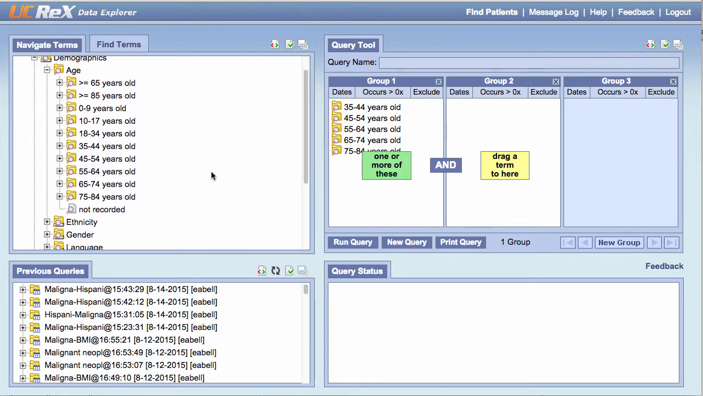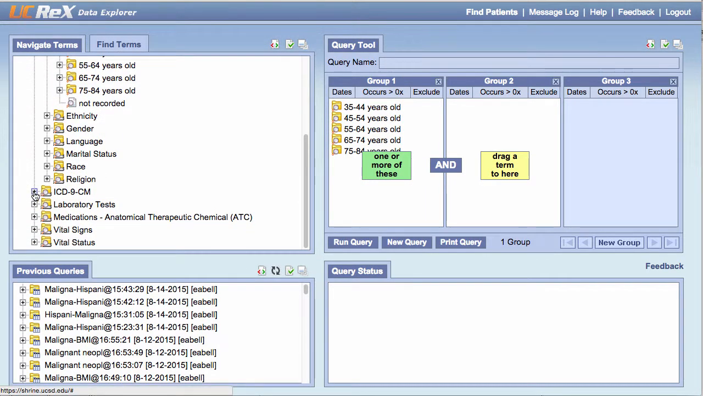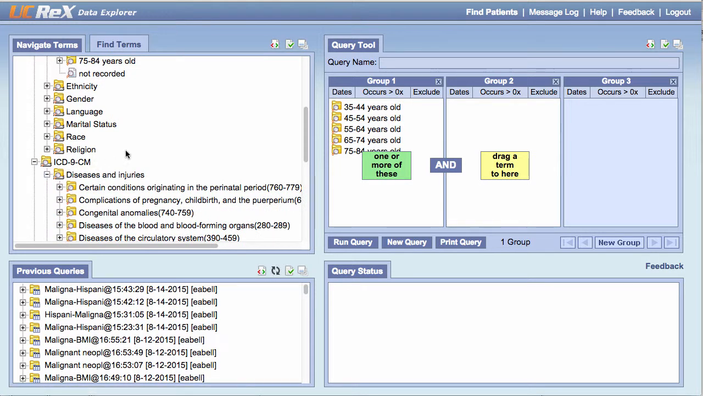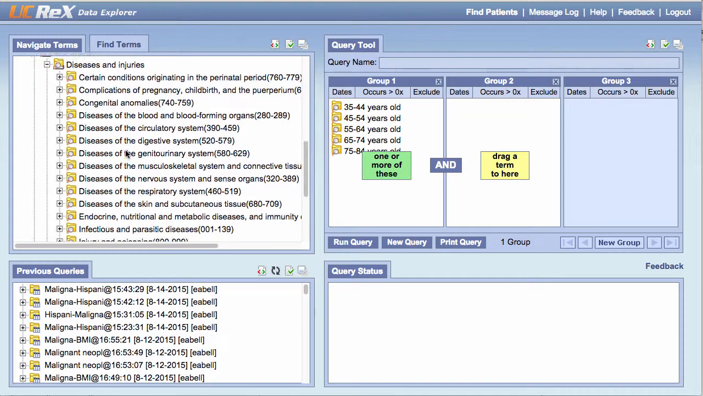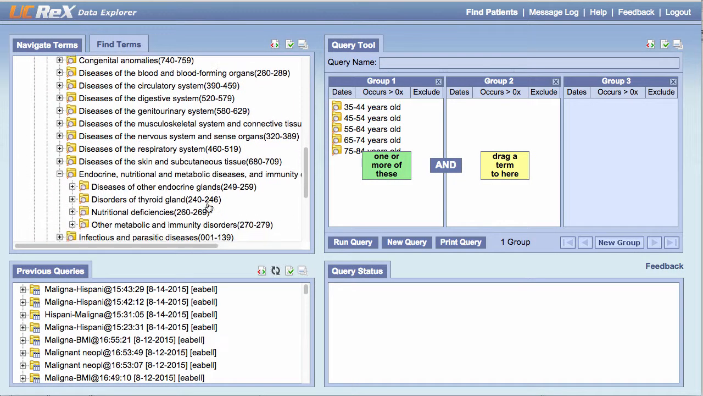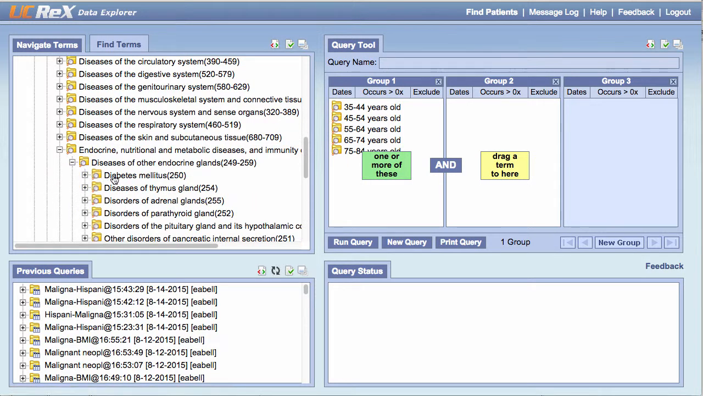Next, we want to make sure they actually have a diagnosis of diabetes. So if we scroll down and open ICD-9, Diseases and Injuries, then we can find diabetes in here. By dragging this, we're creating an AND query. This will mean that our cohort includes someone within the 35 to 84-year-old age range and has a diagnosis of diabetes.